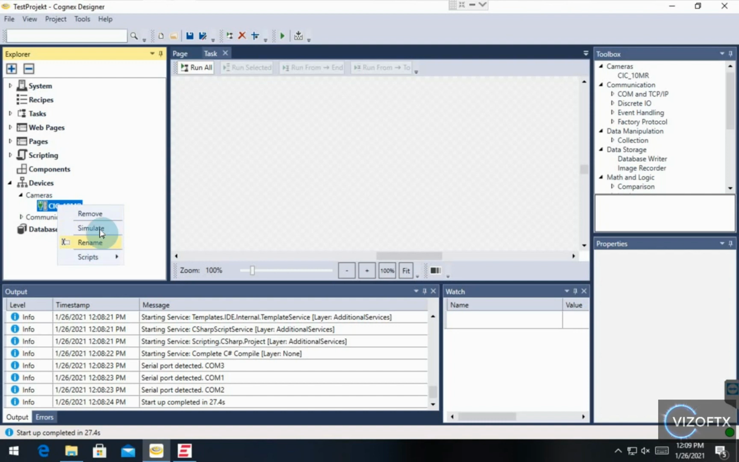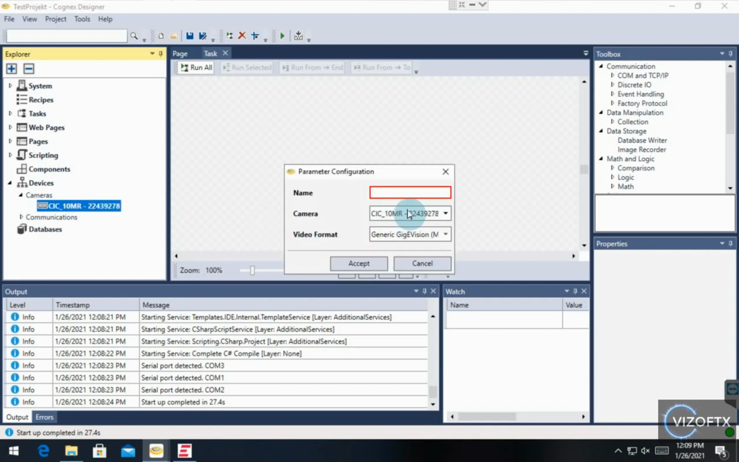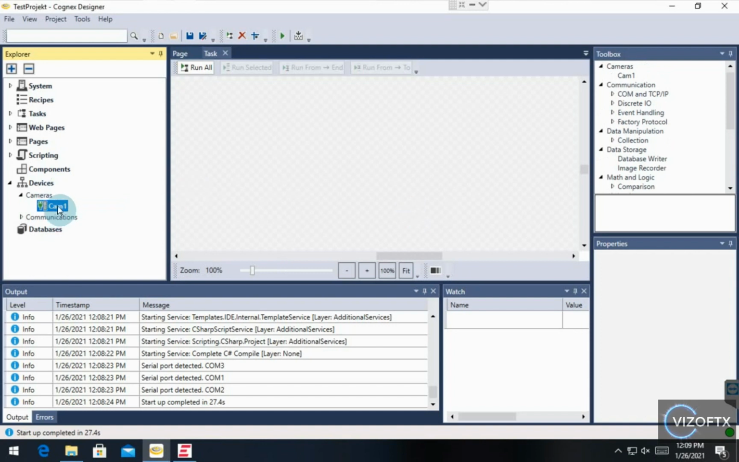If it would not be connected automatically, then you would only see here camera type and serial number. By this serial number, you can then identify the camera, which one it actually is. And you need to click on Add. For example, connect Cam 1. And you can work with it now.